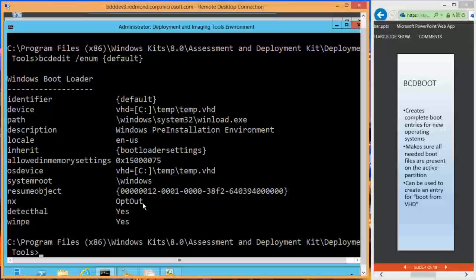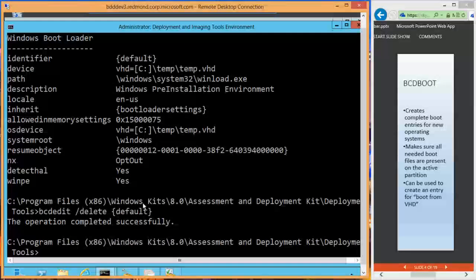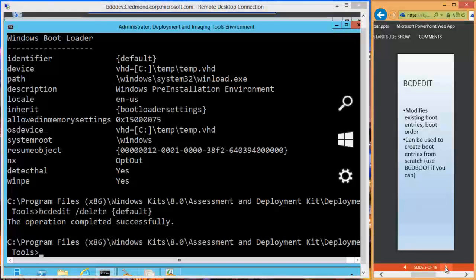So now if I rebooted my system, it would boot into that VHD file instead of booting into the full operating system. I better not leave my system like that because it'll reboot and I'll wonder where'd my server go. So I better do BCD edit /delete default to delete that entry back out of there. So BCD boot is fairly useful for creating that skeleton entry. Maybe you need to change some things after it's added, but it's not too hard using BCD edit to do the manipulation of the existing entry.